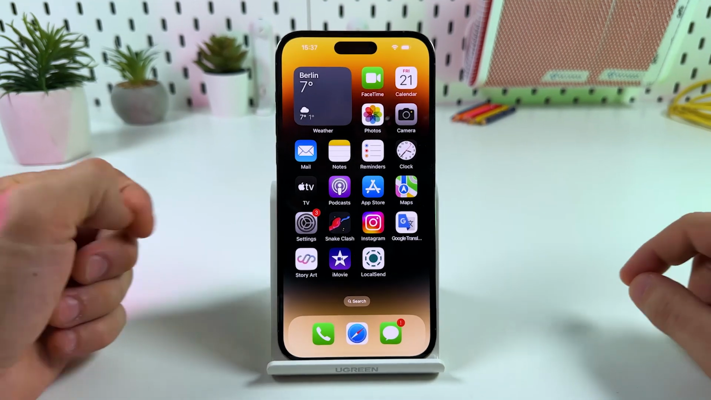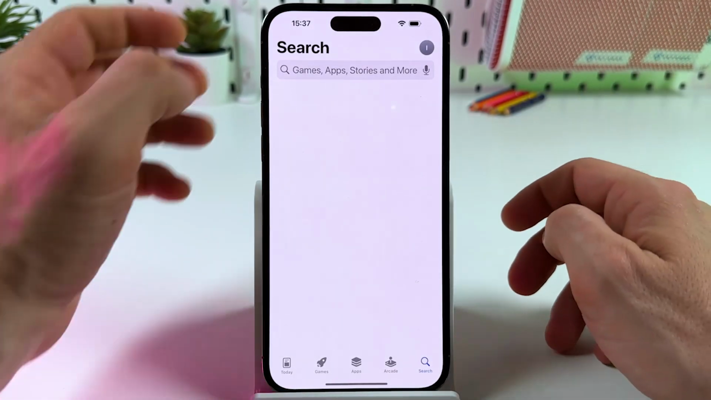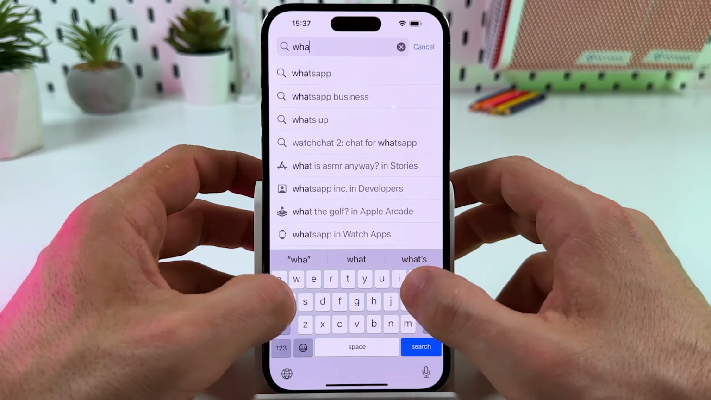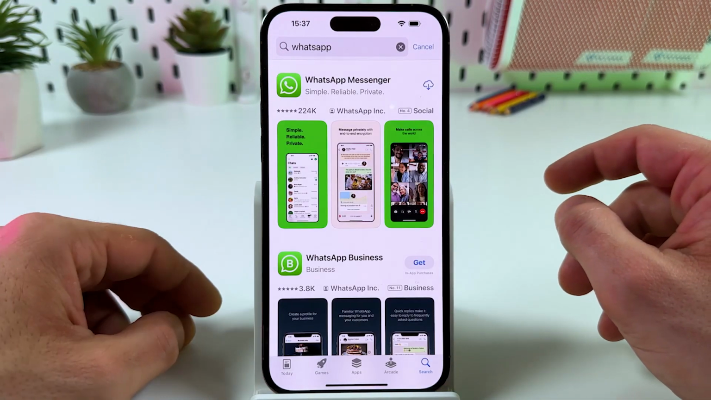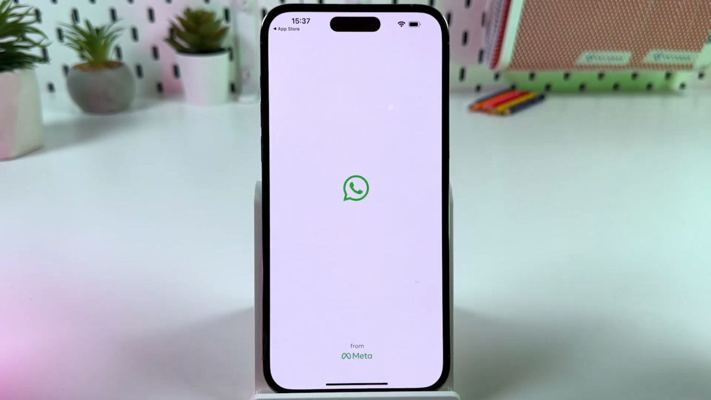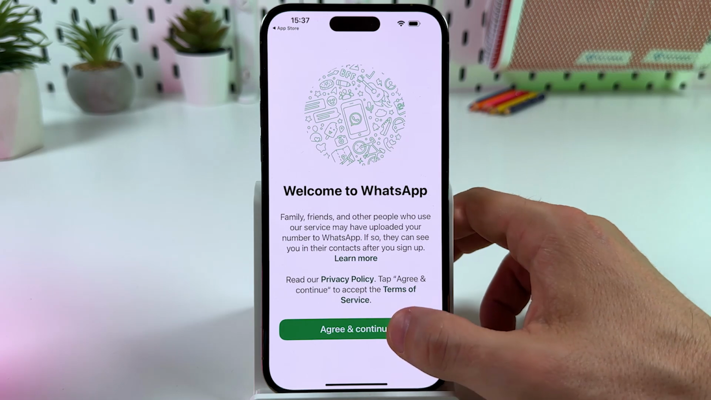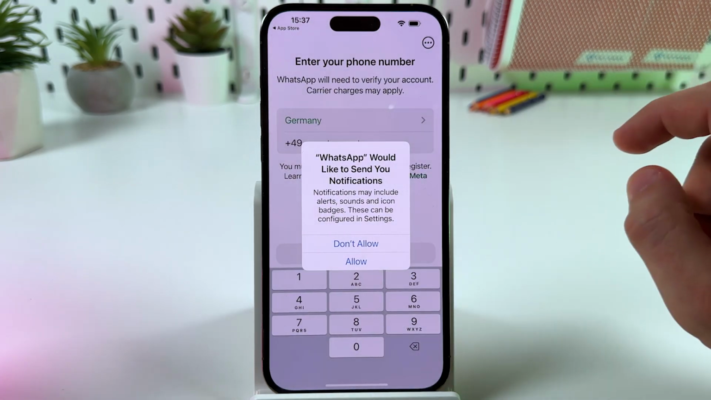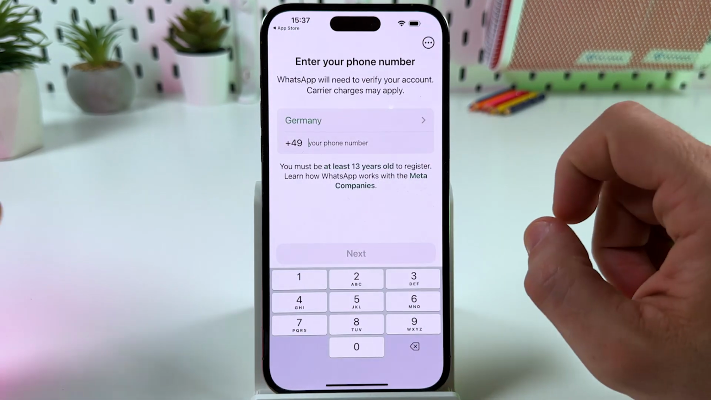Let's go. First off, open the App Store, search for WhatsApp and get this application. Once installed, open the app, agree to the terms and conditions, allow notifications.